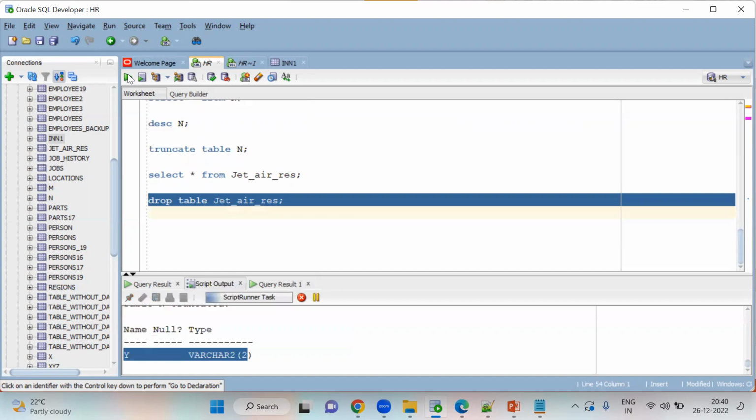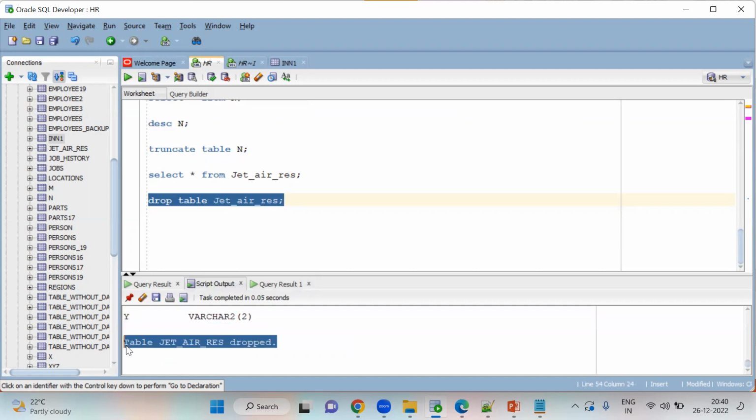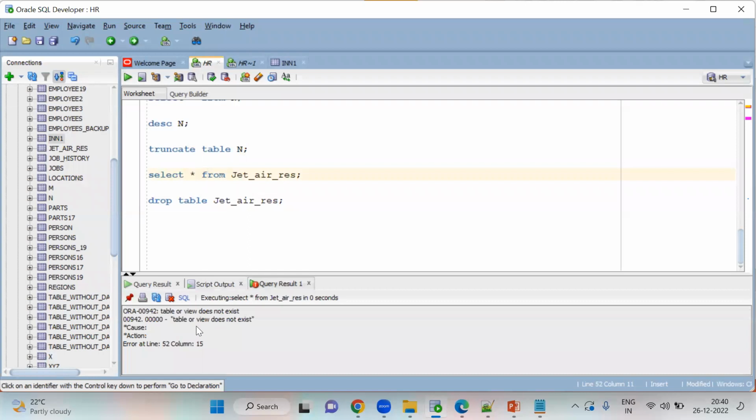Yes, sir. So now table jet air reservation is dropped. Data as well as structure are deleted. Now see, nothing will be there. The table itself does not exist. Okay, sir, so the drop command will delete the complete table from the database.